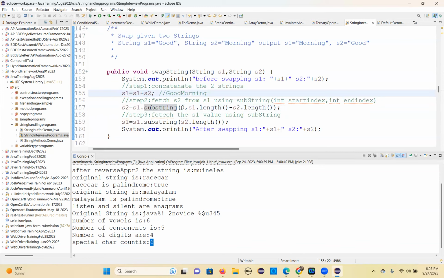Then what you need to do? First character is 0, the 0 index, the start index. Then how can you get the last index? The last index is S1 dot length minus S2 dot length. That means you remove that S2 dot length. So obviously that value is your end index. Then you will get the S2.